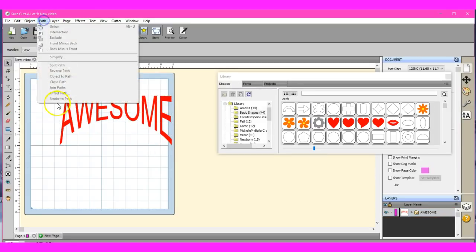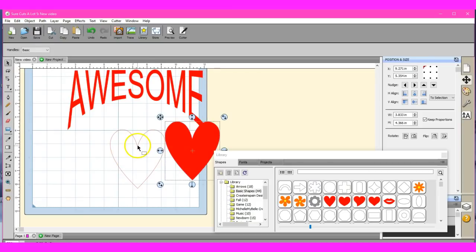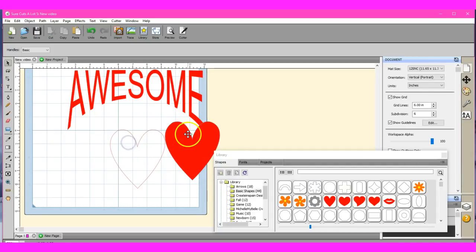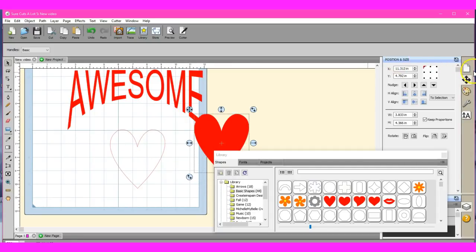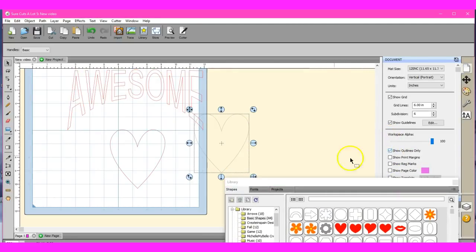Okay, and there is an effect or a path function in here, stroke to path. Okay, so this path, stroke to path, doesn't look like it did anything. Yes, it did. Move that out of the way. Well, all it looks like it did was gave me an unfilled outline. Well, crap, Jen, I can get that by clicking on this, going to the paper tab, and clicking show outlines only. Same thing, right? No, if you notice, if you look closely, there is a difference.